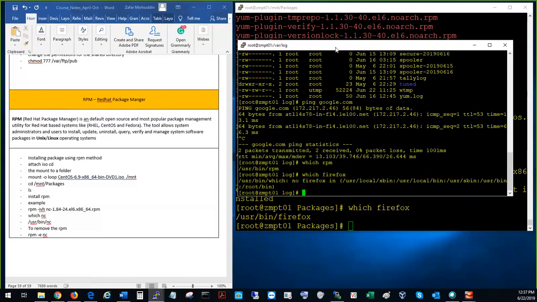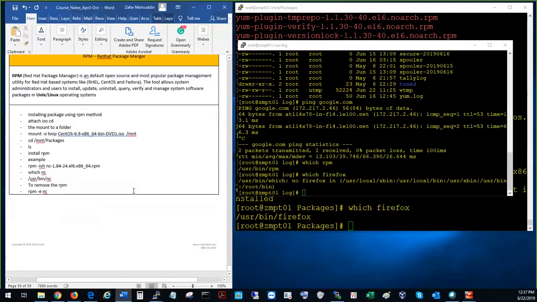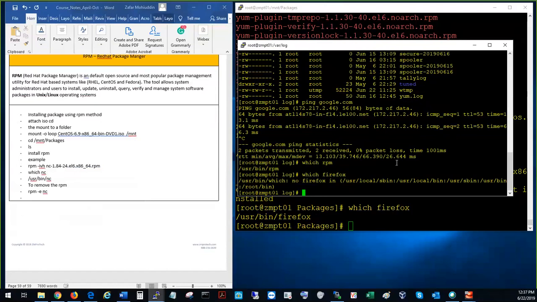Okay. So what is the preferred way to install something? The preferred way to install something is Yum. Okay. So we're gonna formally introduce Yum here. So what's the logic behind this, Zafar, that we're saying that Yum is better than RPM? What are the pros in Yum? I will show you. Okay. So right now Firefox is not there.